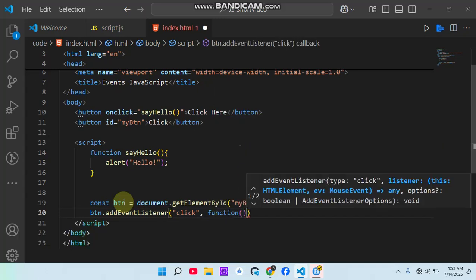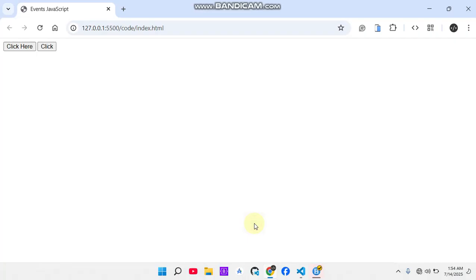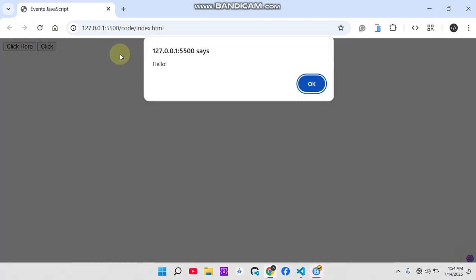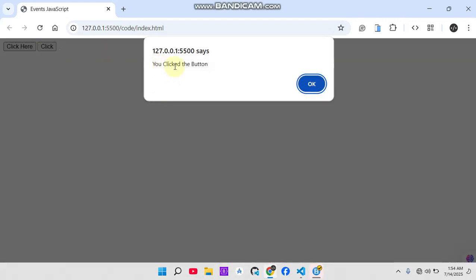After we call the function here, we'll say alert. In this place we'll say alert, you click the button. We'll close this. Now if I save this code and return to our browser, we'll have two separate buttons, but those two separate buttons are doing two different things. Here we have click, which was the first button that just says hello. Now we have another button here that says you click the button.